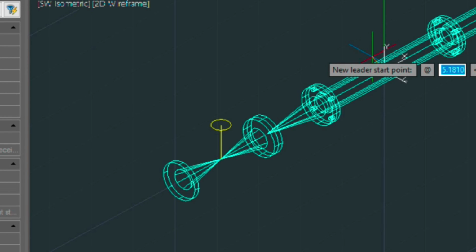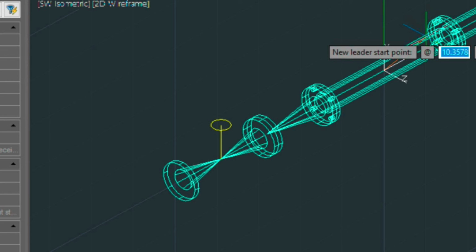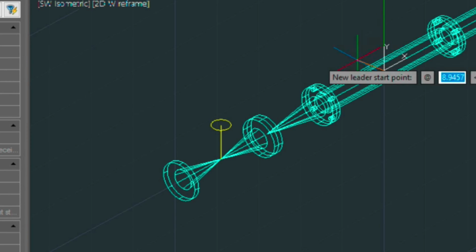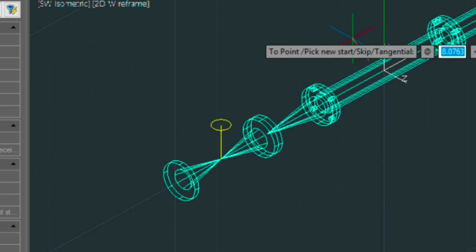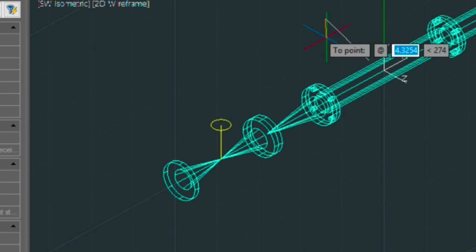Now, if I had my object snap on, what could happen is I could accidentally snap to the endpoint or to the center or something like that. So this gives me the freedom to place a point anywhere I want without having to snap. So my first point is going to be where my leader actually starts. And then my second point is going to be up here somewhere. And then I press enter.